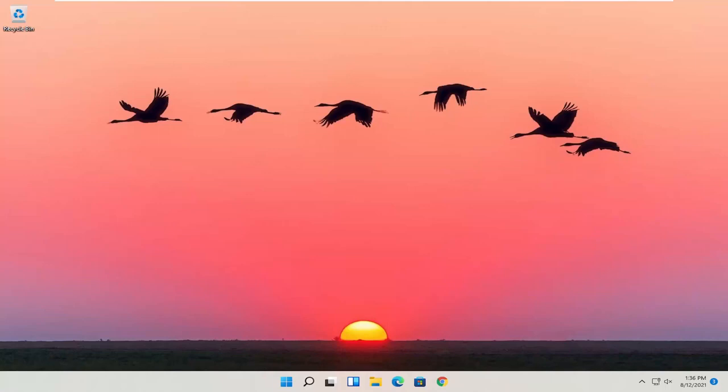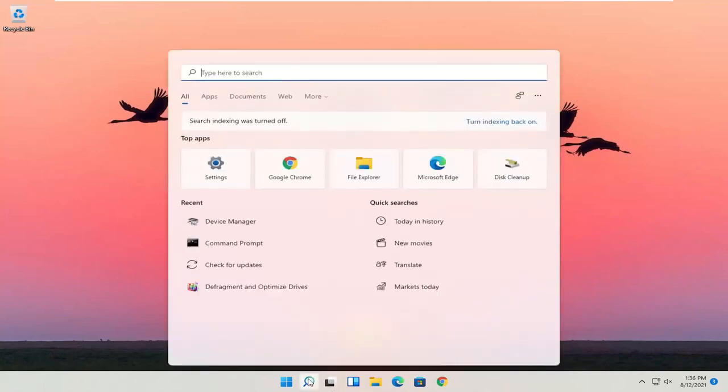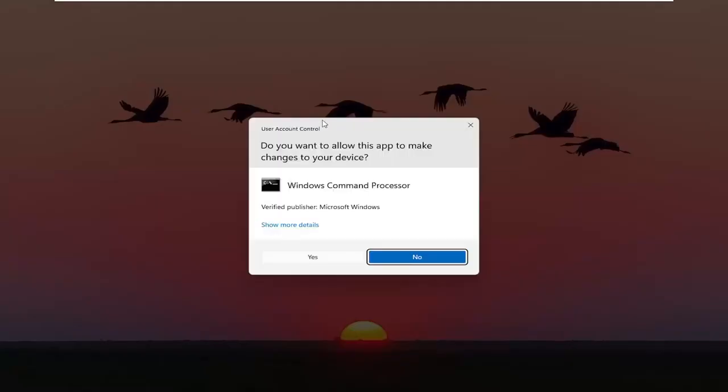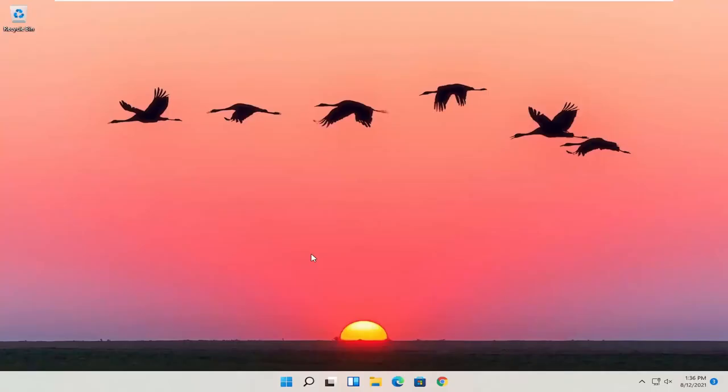One further thing you can try here as well would be to open up the search again, type in CMD. Best match will come back with Command Prompt. Go ahead and right click on that and select Run as Administrator. If you receive a User Account Control prompt, go ahead and select Yes.